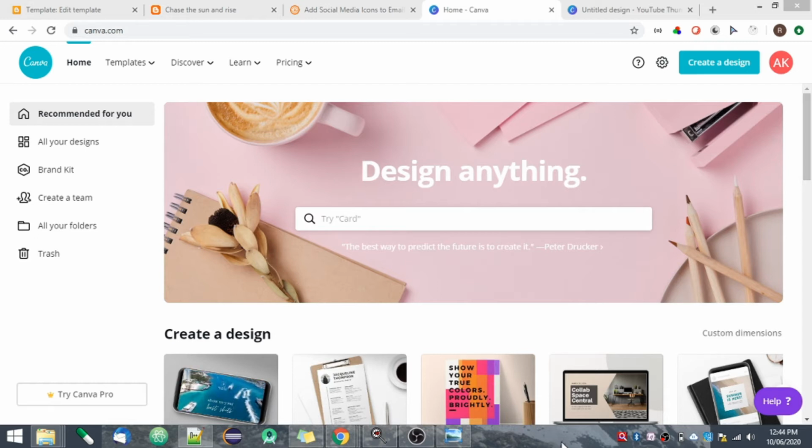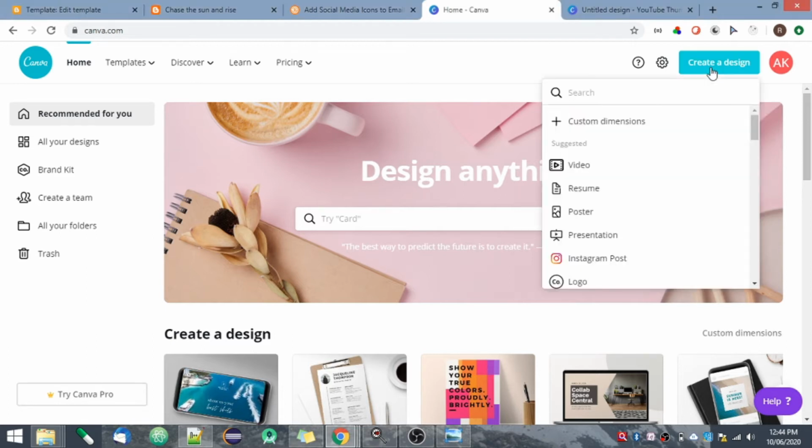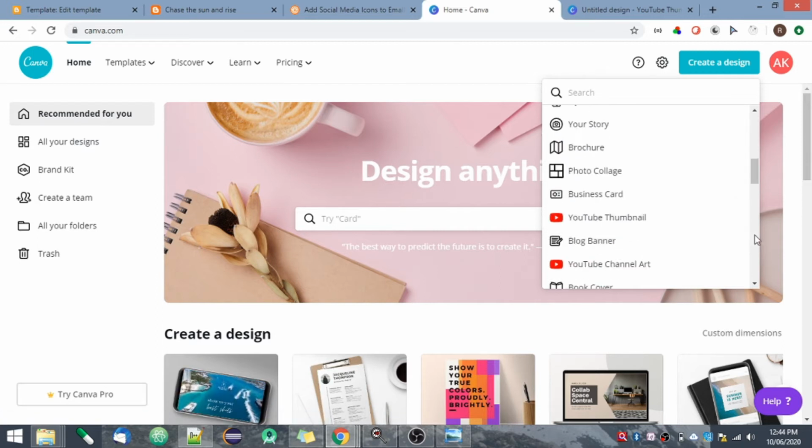To begin, you just have to go to canva.com and create an account. Of course it is free. If you want some additional options and features, then you will have to buy, but the basic things are free. You just have to click on create a design. To create an intro or outro, you will have to click on video, and to create a thumbnail you will have to go down and click on YouTube thumbnail.